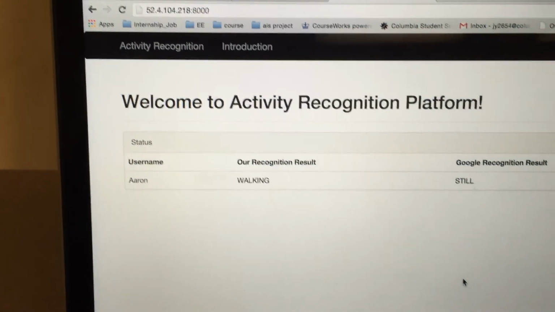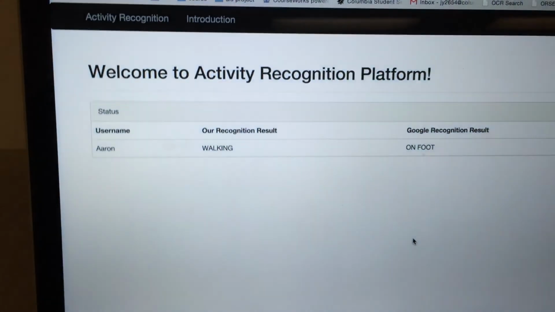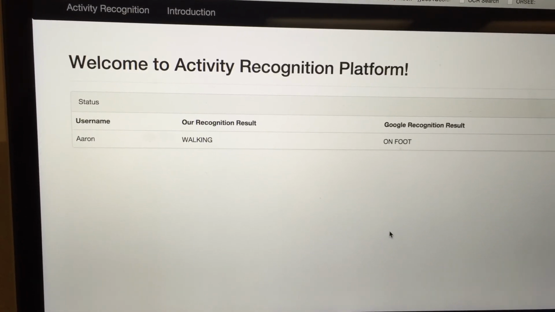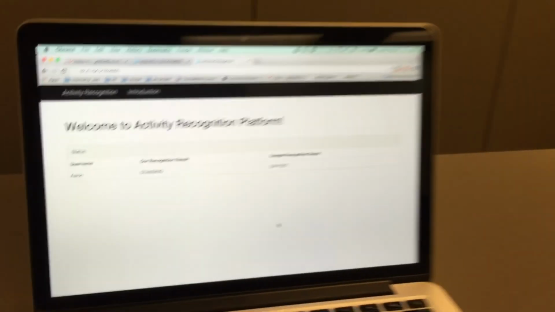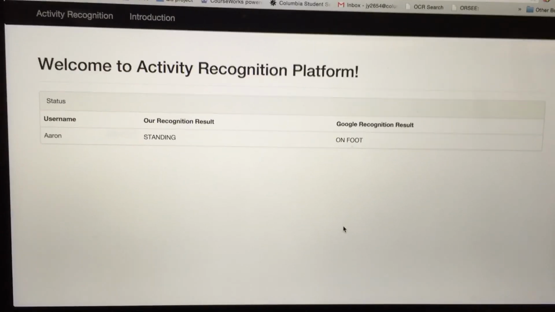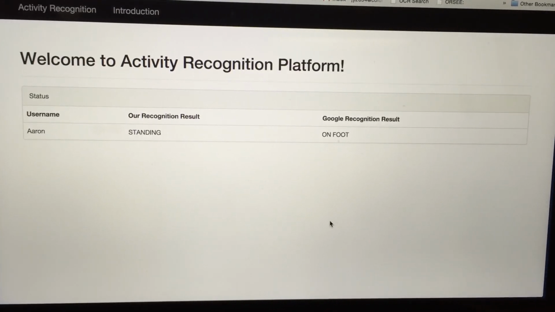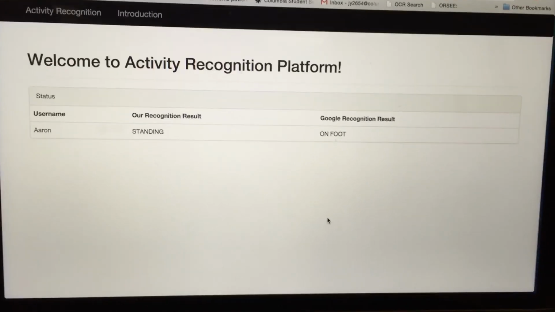It's just a walk. So you can see he's just walking. And you can see that the Google location results showed he's just on foot. Both of our predictions are right. We can also support multiple users, which means many users can use their cell phones to perform such activities. So that's all we want to present.